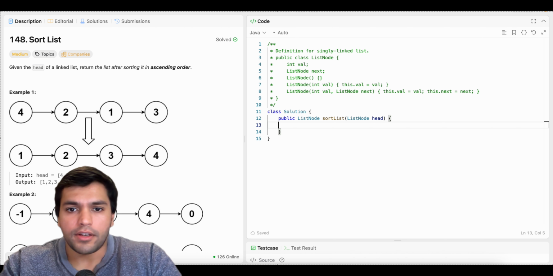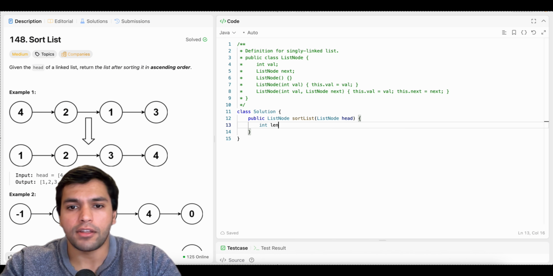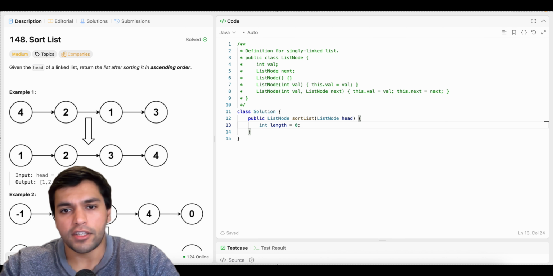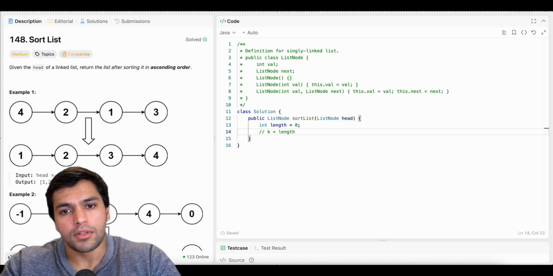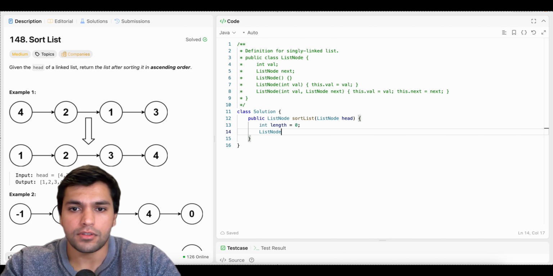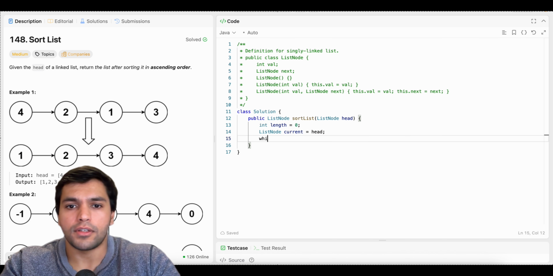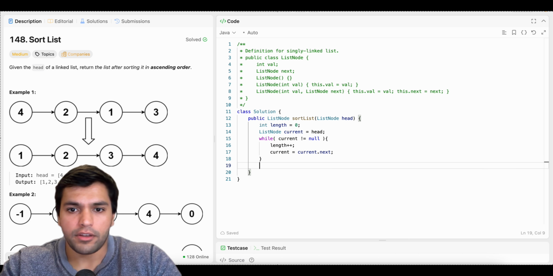So let's write the algorithm for this. Initially, we are going to need to find the length of the linked list, because we want to put a bound for our k, and we don't want the k to go beyond length. So we want to check that k should be less than length. For finding the length, I'm going to use ListNode current and set it to head, and then I can use while current is not equal to null, simply increment length, and my current is going to be current.next. So now I have the length.